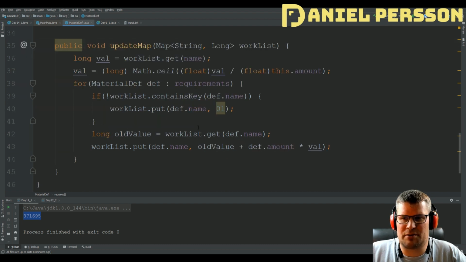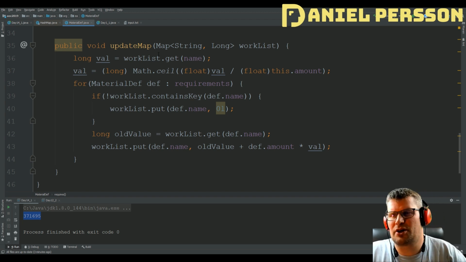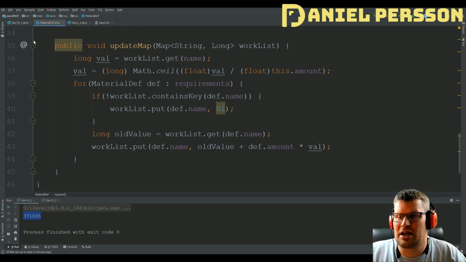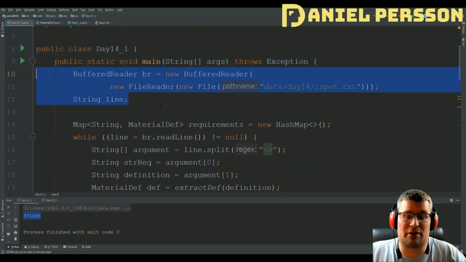And I also need a little function to update a map. I think we will go back to this later because I think we need to look at the other functionality of this puzzle first. So first off, I have my input here. I read it in from a file.